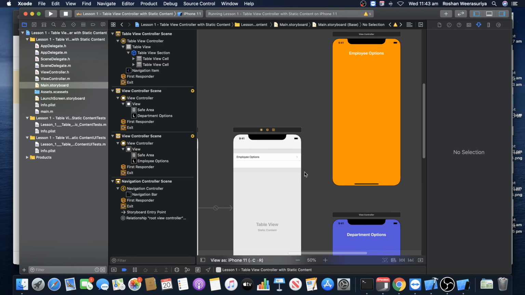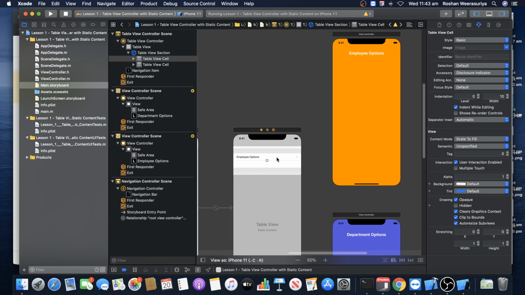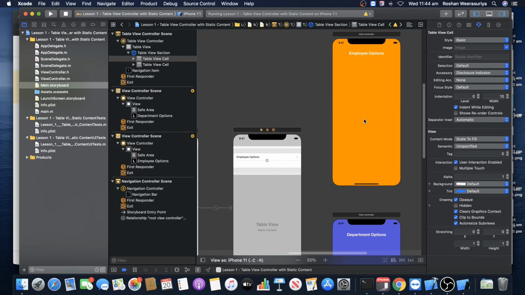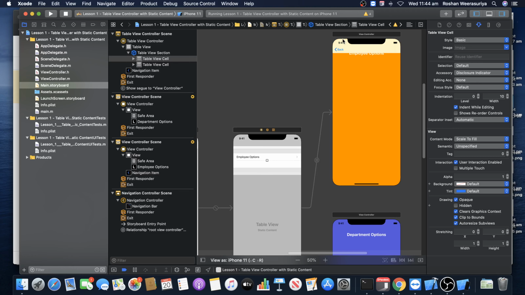navigation segues. I'm going to make a segue now, a storyboard segue, because it's static content. So what I'm going to do is control drag this to this screen. I'm going to say show. Okay, so it's going to add a storyboard segue with the back button.